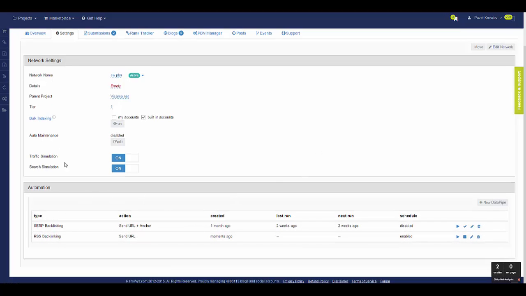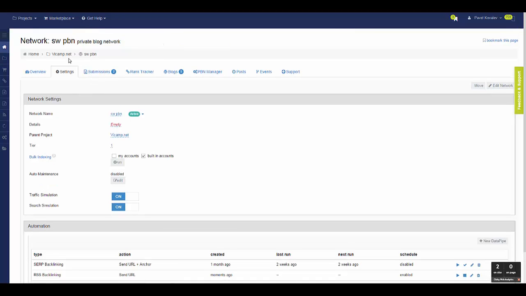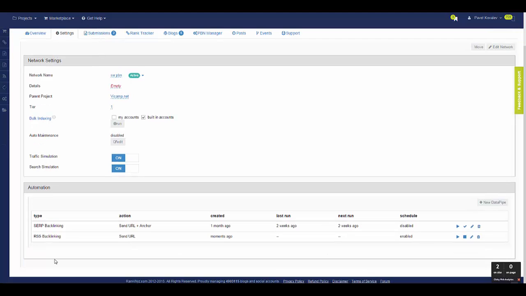So now, once again, in the settings tab of the private blog network, I have a new automation, and you can see when it was run last time and when the next run would be, and you have control over the data pipe. You can run it manually. You can disable the schedule. Let's say you can see that this pipe is disabled, so you can still run it manually, but it's not going to execute on schedule. You can edit and delete it.